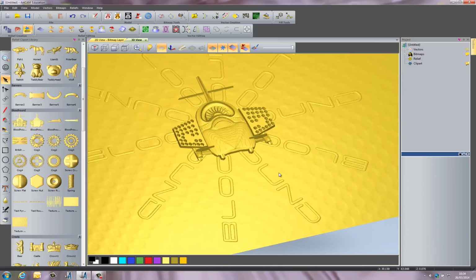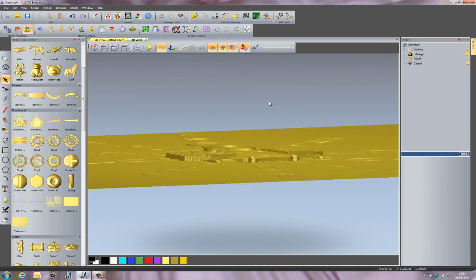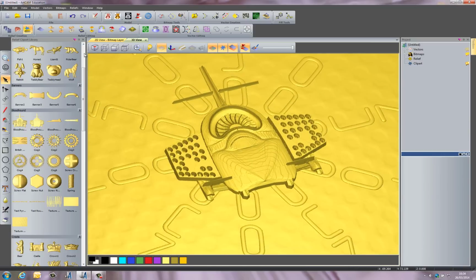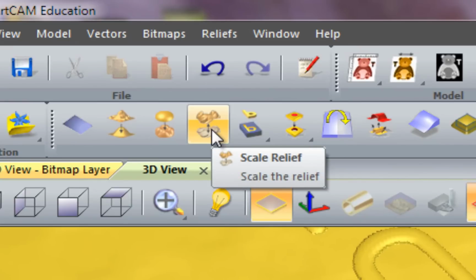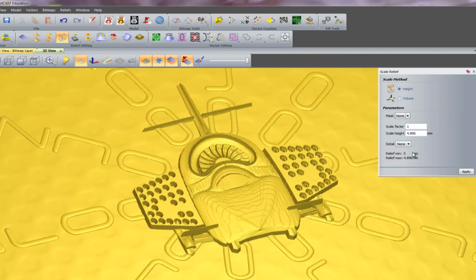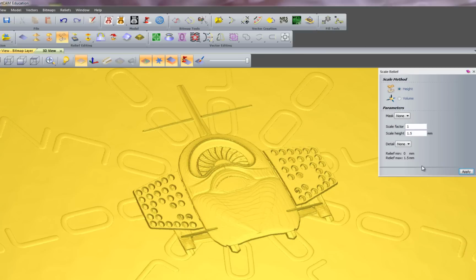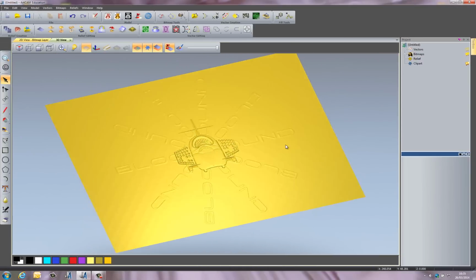Now when I'm happy with all of my design, you can see that the height of this is probably a little bit too high. Probably need to knock that down, so I can do the overall height of the whole model by selecting the scale relief, which is here, and this will give me an overall scale height which is 4.896. So let's bring that down to, let's say, 1.5 millimeters, and select apply. You can see that that's changed the whole of the plaque.